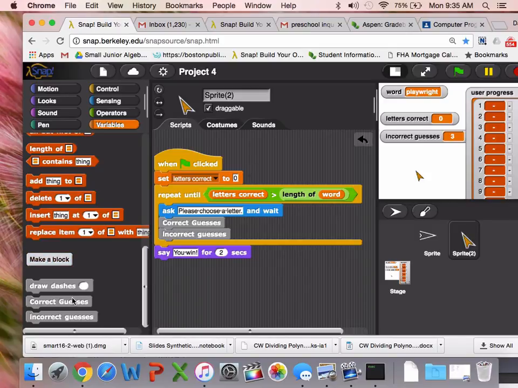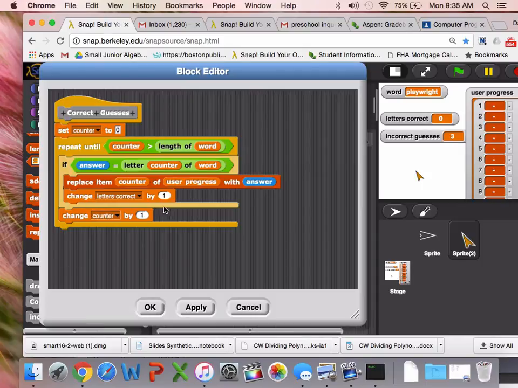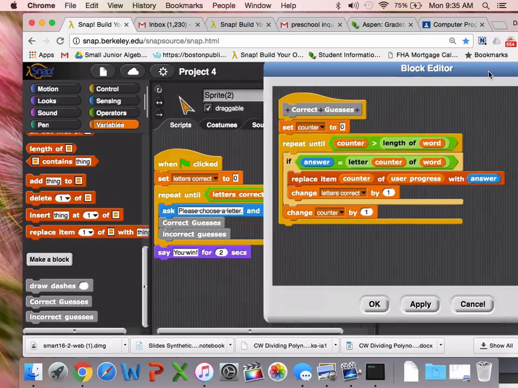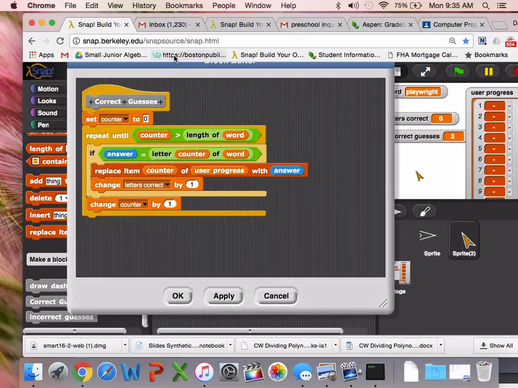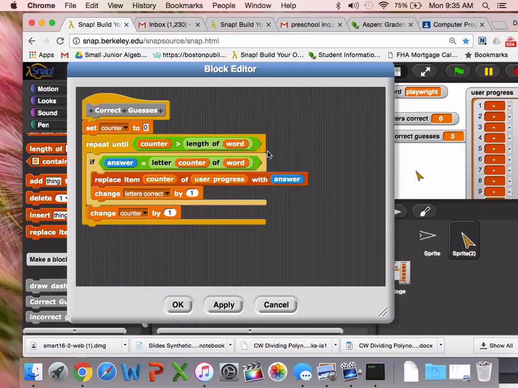Let's look at correct guesses first. Correct guesses is a loop, and so you want to set the counter to 0, and you're going to repeat until the counter is greater than the length of the word. Makes sense, because we want to analyze each single letter in the word. And now if the answer to this question we just gave, so if I chose a letter like A, we want to see if A is equal to the letter counter of word. So if A is equal to the first one, if the counter is 1, then I want to replace that position, the counter of user progress, with A.